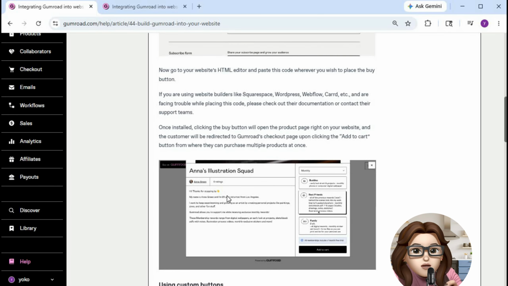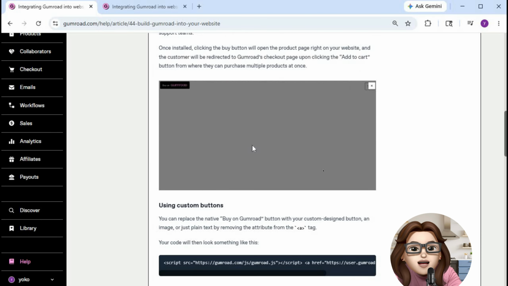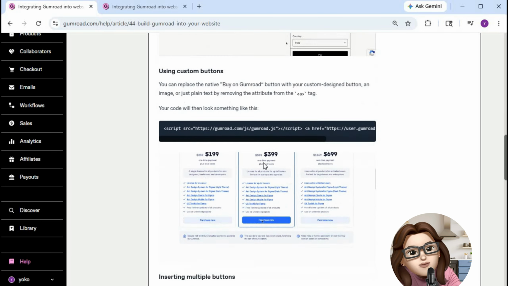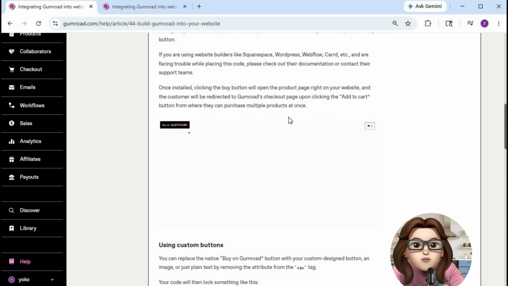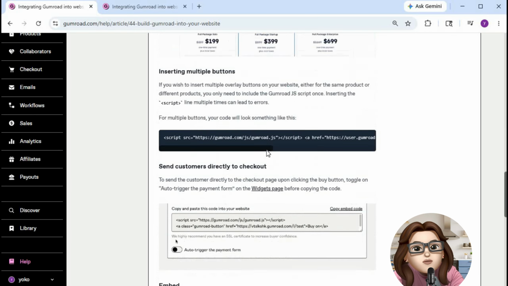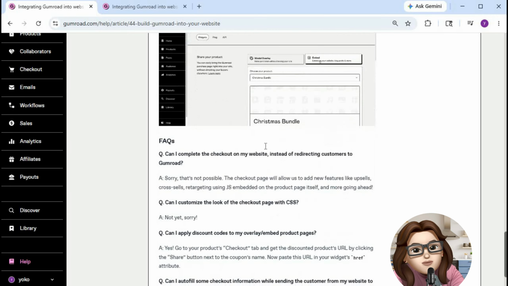After selecting the product, choose the Overlay or Buy button option. You can also customize the button text to match your website design. Once everything is ready, click Copy Embed Code.